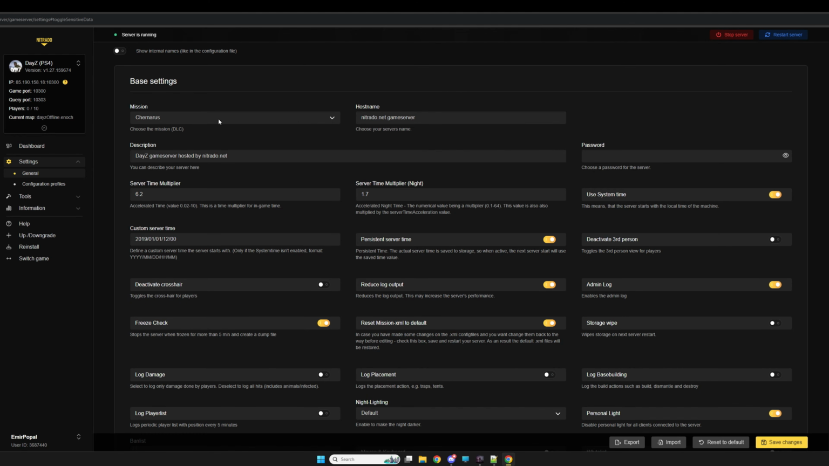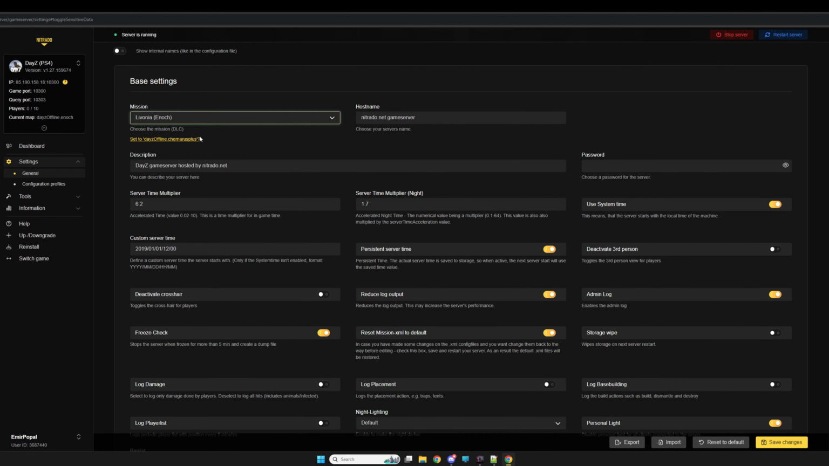So the very first setting here is called mission. That's going to be your server's map: Chernarus, Livonia, Sakhal. Say I want mine to be Livonia, so I'm just going to choose Livonia Enoch. Host name is whatever you want your server to be called. In my case, I'm going to do Livonia Test.